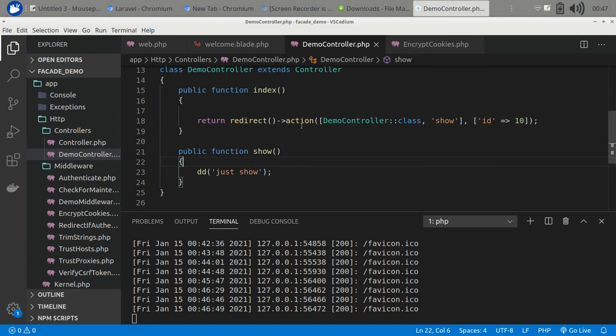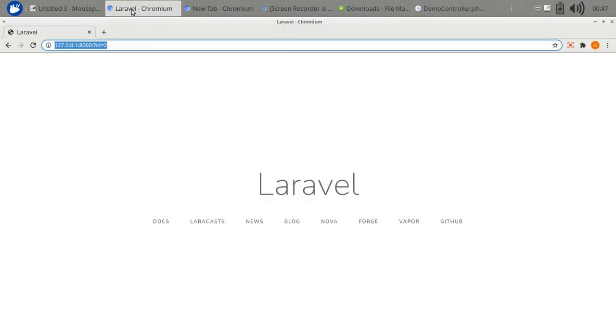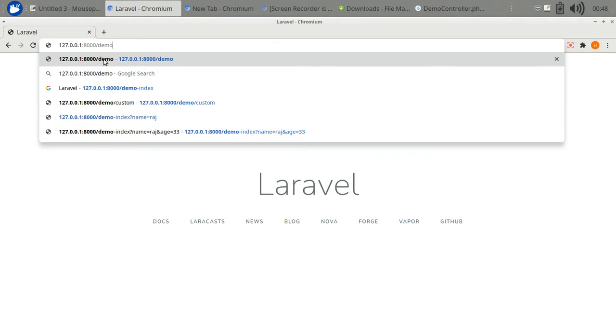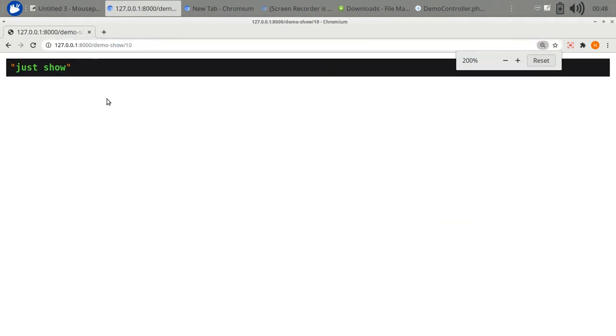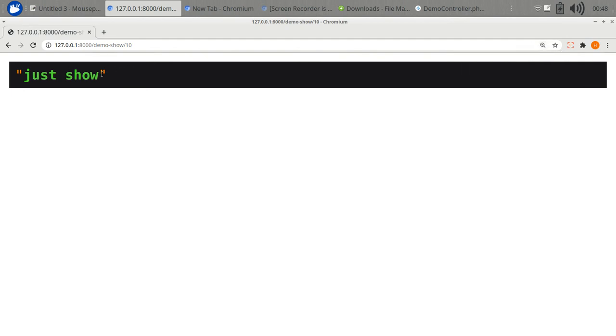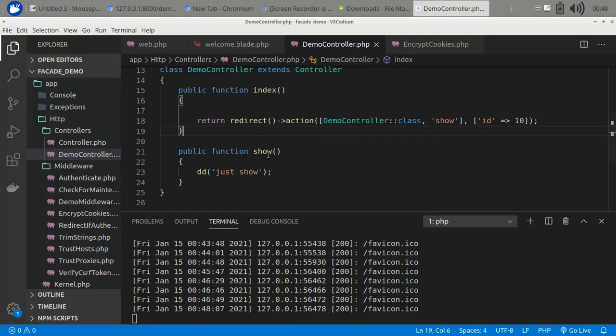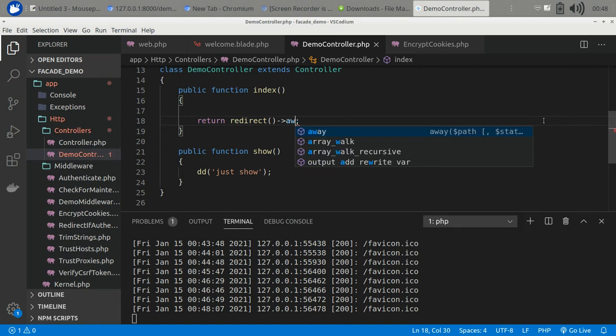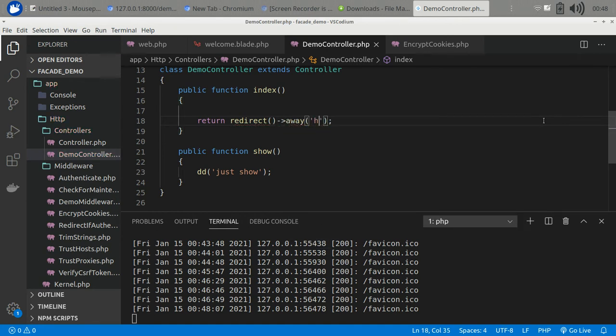id goes to 10, like this we can pass. And let's check it out now. So if we access the demo index, okay, it is redirecting to our show method. Sometimes you want to redirect the users to some external URL, so you can use the away method. Let's try it out also.